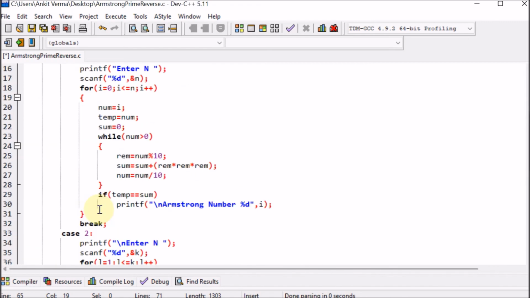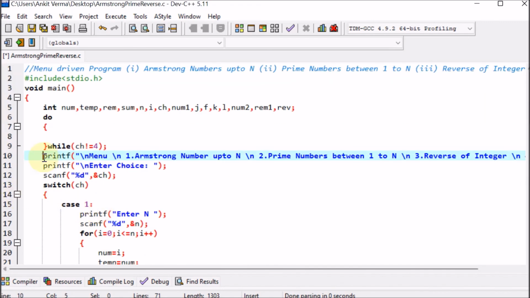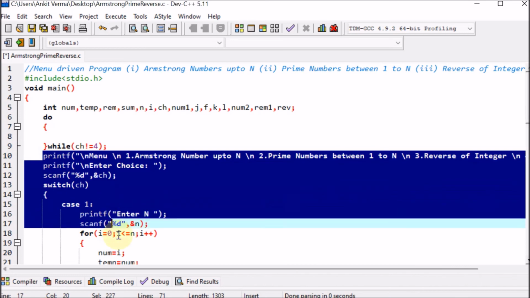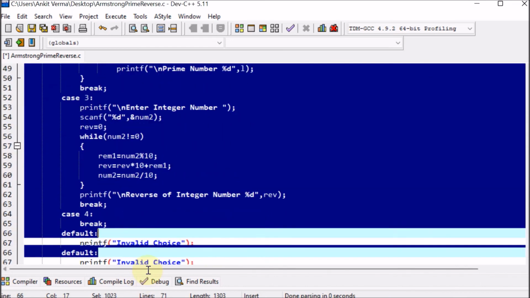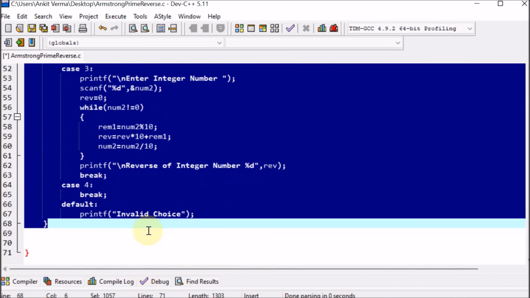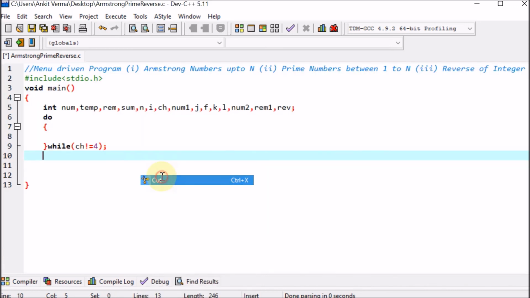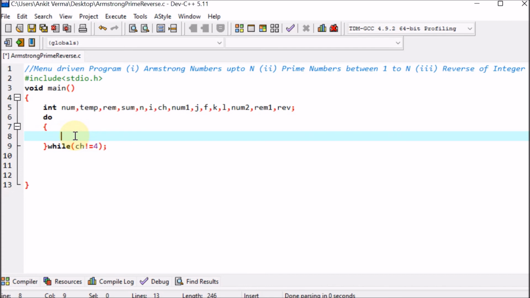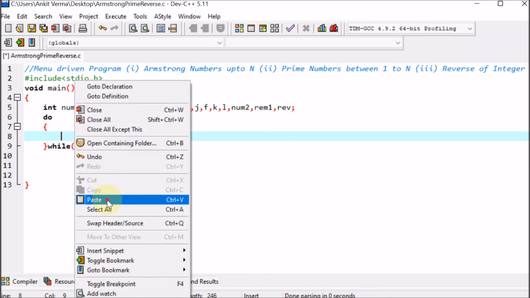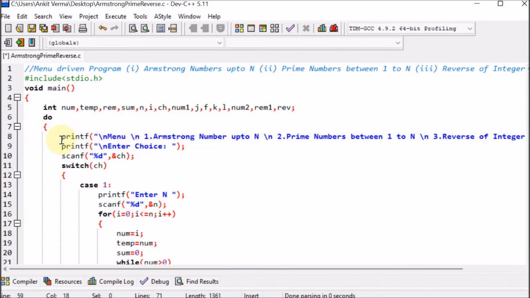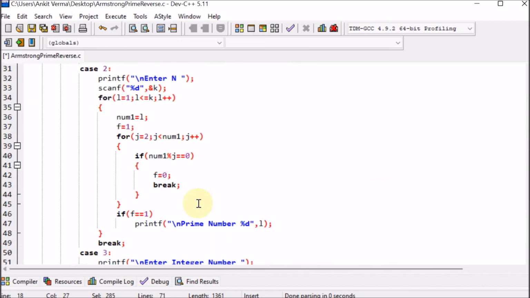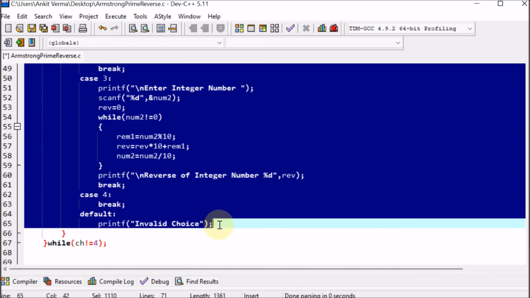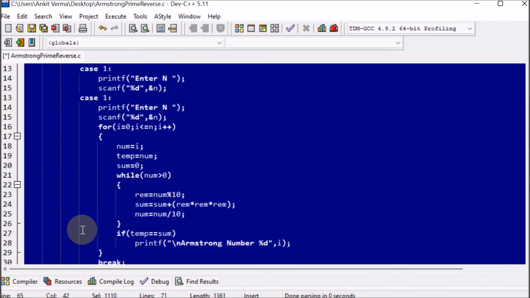Now I'm going to the top of the program. I'm going to select the complete program, starting from the top, case 1, case 2, case 3, case 4. Everything I have taken, right click and cut. We can see that we are having a do while loop. Inside that I right click and paste the complete program. So here we can see the complete program, from case 1, 2, 3, 4, is now part of the do while loop.